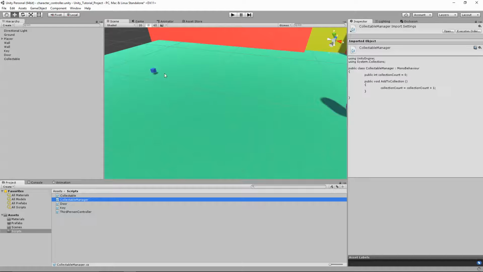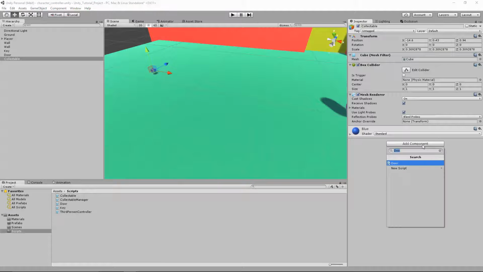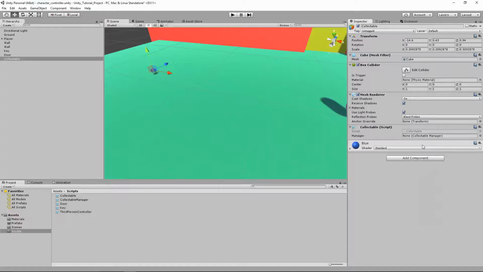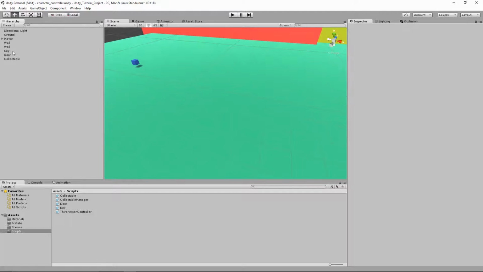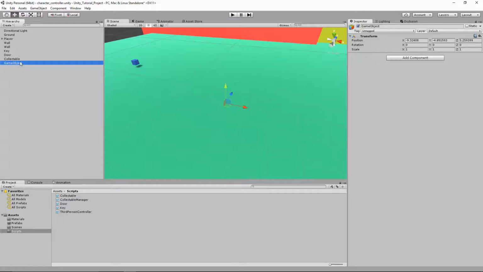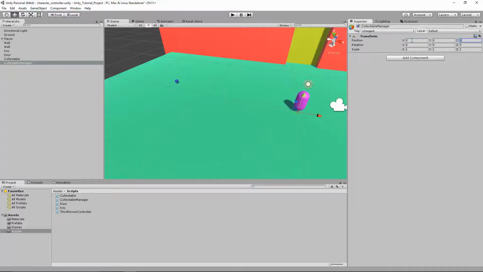So if we go back to Unity, let's click on our cube. Oops, close that. So this is going to be our collectible, so let's add our collectible script to it. So click add component, search for collectible. Now it needs a collectible manager set to it. So we can't just drag the script in. We need to create an object which will keep track of our collectibles. So let's create an empty, and we'll name it collectible manager, and this will just be an empty invisible game object. We can even set it to 0, 0, 0, 0, 0, 1, 1.